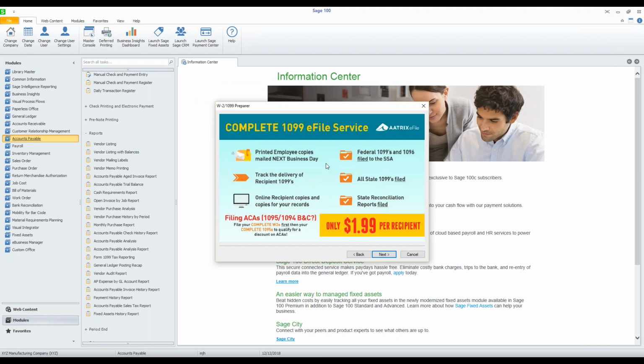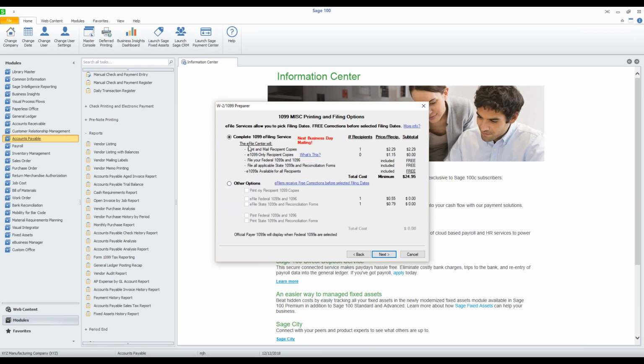Once we get through all of that, we're going to get dropped into a little commercial here. It's going to offer you, hey, I will do all of this stuff for you after you put the data in, and it gives you some pricing information. If you opt not to have all of your documentation processed by Atrix, you can pick a la carte what you would like. So the complete service will be a minimum charge or the lesser of the actual number of recipients.